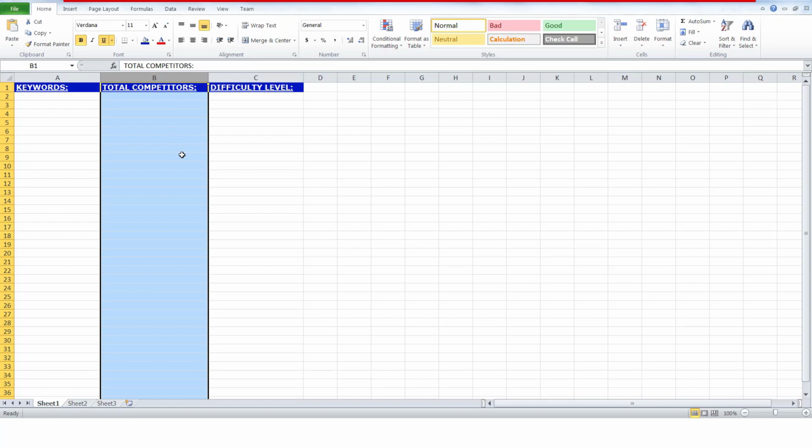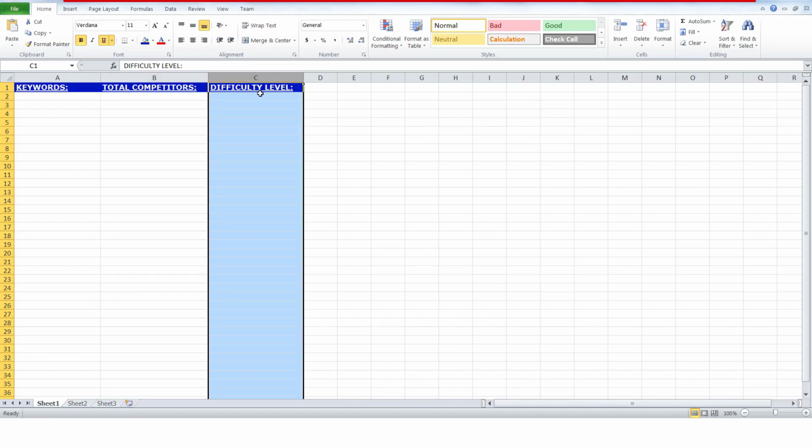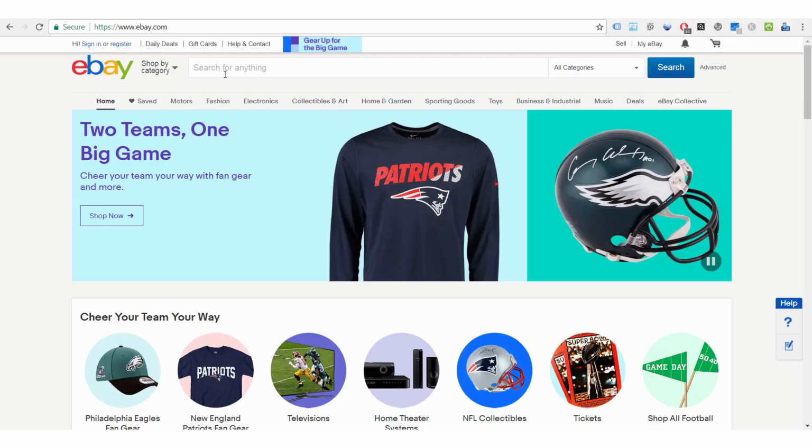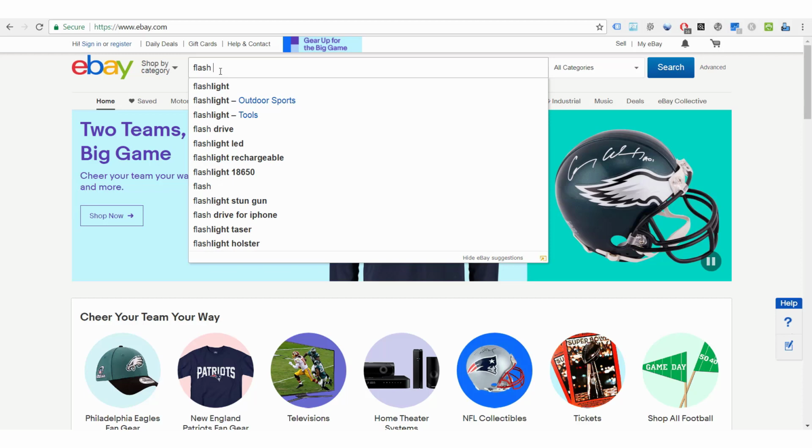And then we'll have our difficulty level column that will be our final decision of whether the keyword is easy enough to rank to the first page of eBay search results, or we'll also be able to determine if it's too difficult to outrank our competitors as well. This is just a basic setup with how we'll structure our spreadsheet for finding the best keywords for our eBay shop. Now let's go back to the eBay search engine and start over.